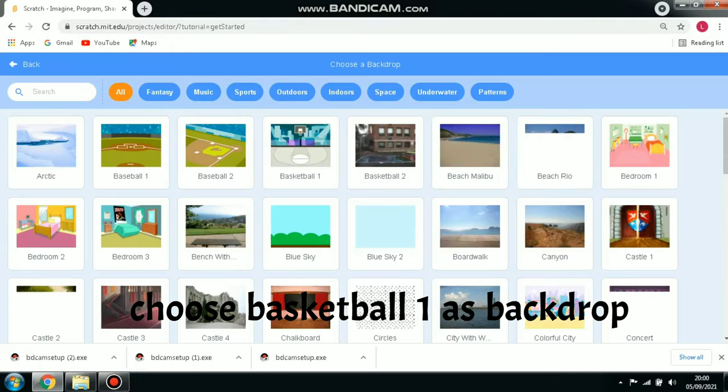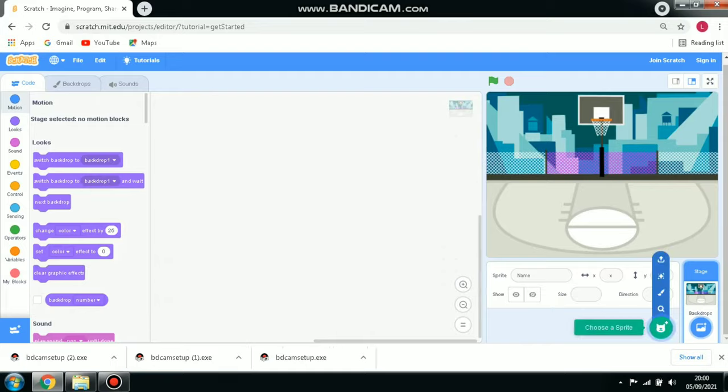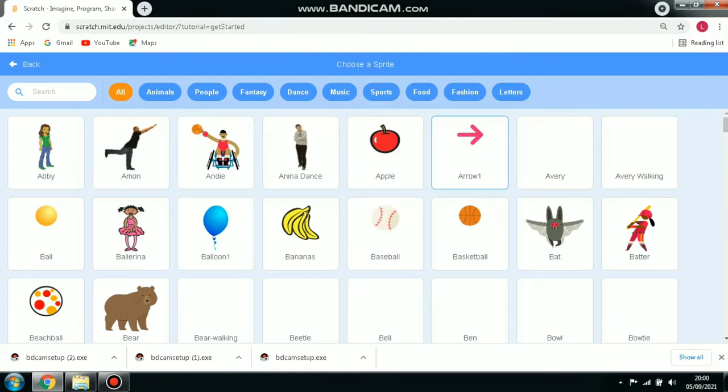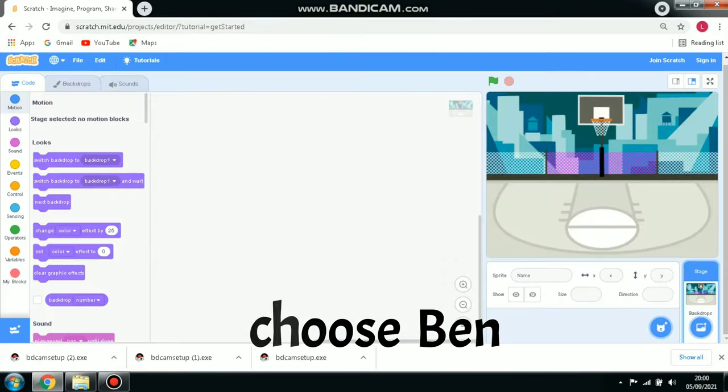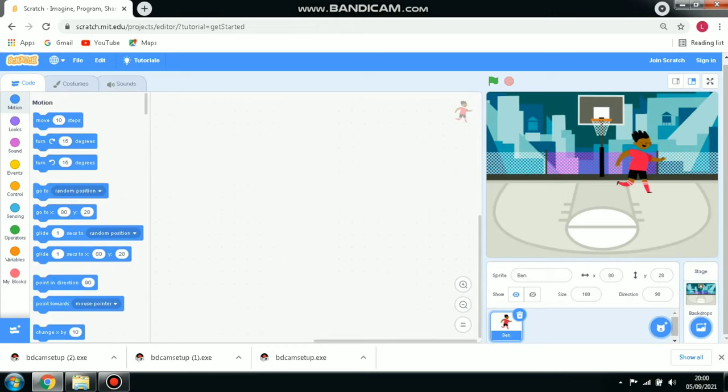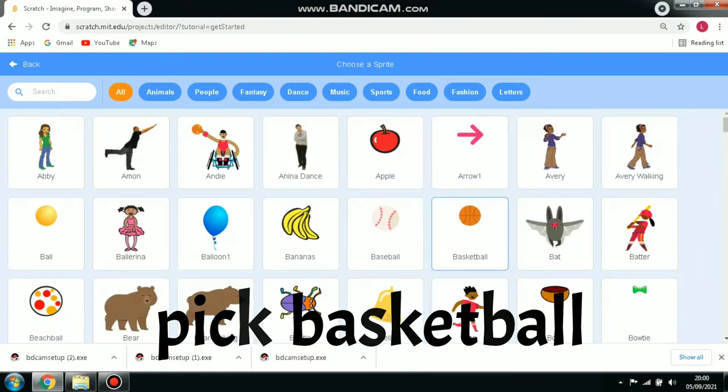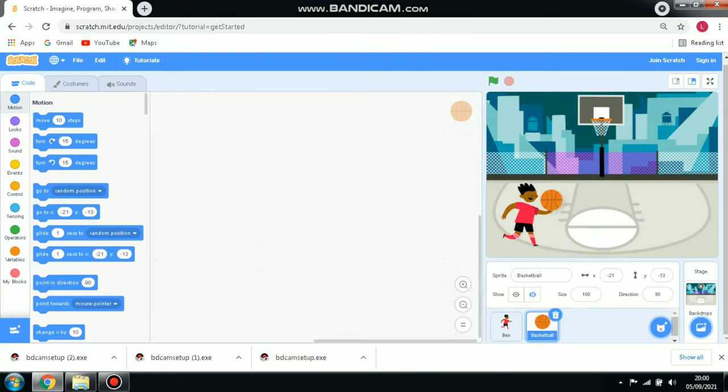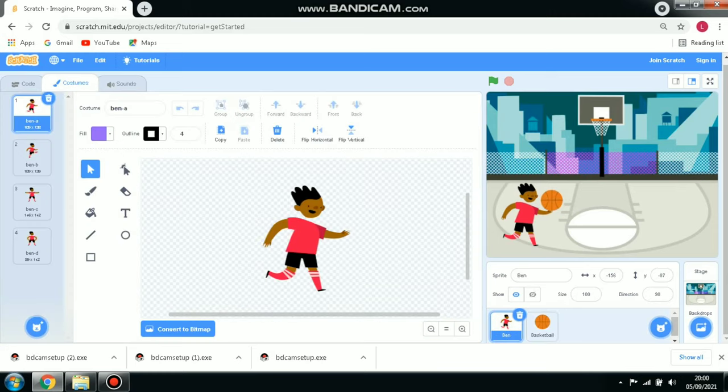We choose the basketball one on the backdrop, and we choose the band for the player or our main character. After that, we choose again basketball because we want to make a basketball video. Ben will shoot a 3-point on that basketball court.